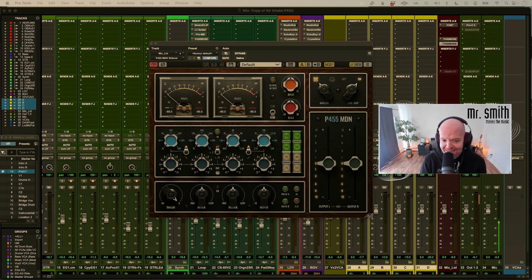Still have my independent editorial control over the content here, but even then Pulsar knows all of my thoughts and feelings on this anyways, because I've been involved in the beta. So what is the P455? Well, it's an emulation of Marc Daniel-Nelson's mix bus setup, some of his mixing workflow.